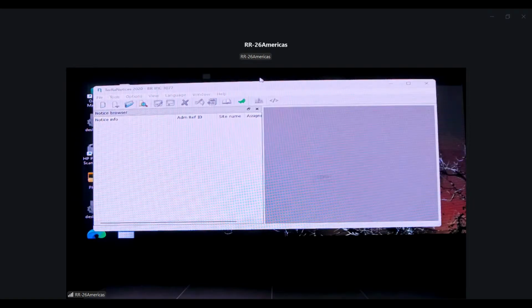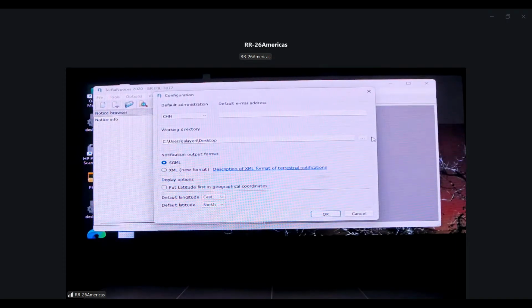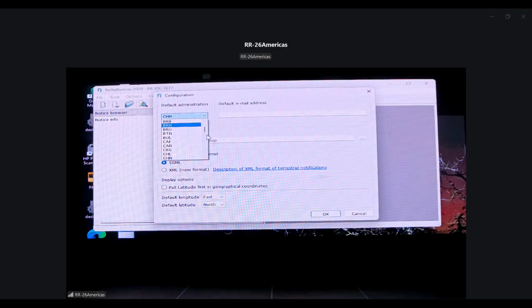Okay, so the first time that you open this tool, you will see this screen, which is the first time it will need to know what is your administration. So here you have to choose the administration that you want to work on.